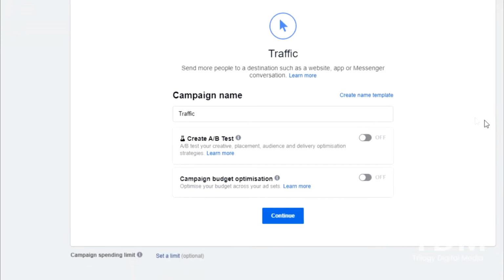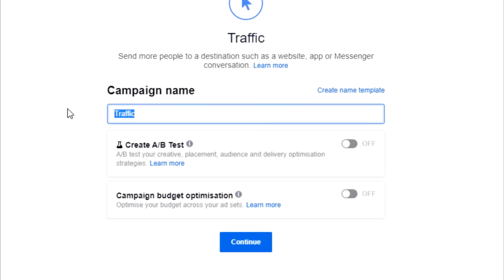Now give your first ad campaign a name. In my case, it is a demo ad, so I'm simply naming it Retarget Article 1 Reader. Now let's click on Continue.